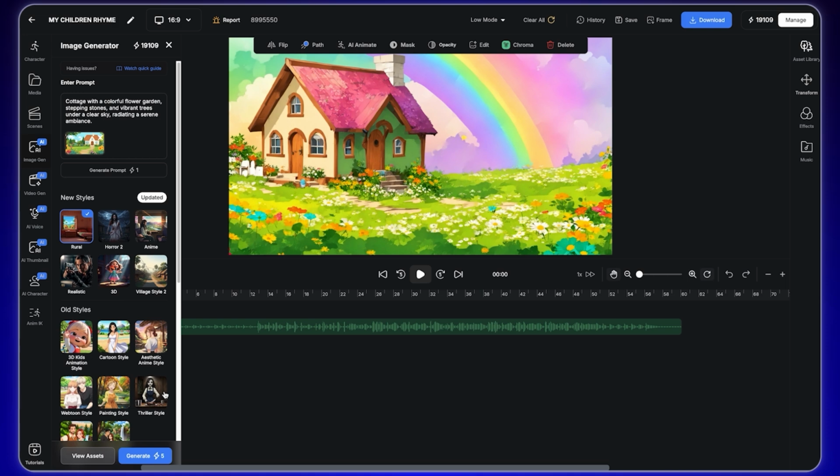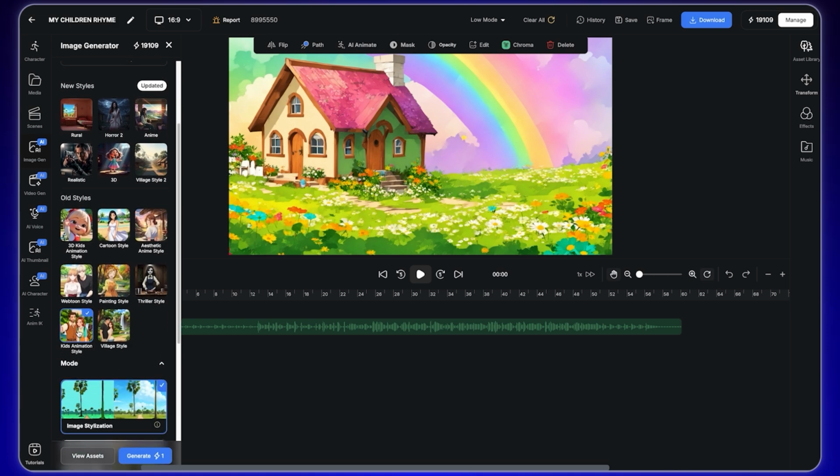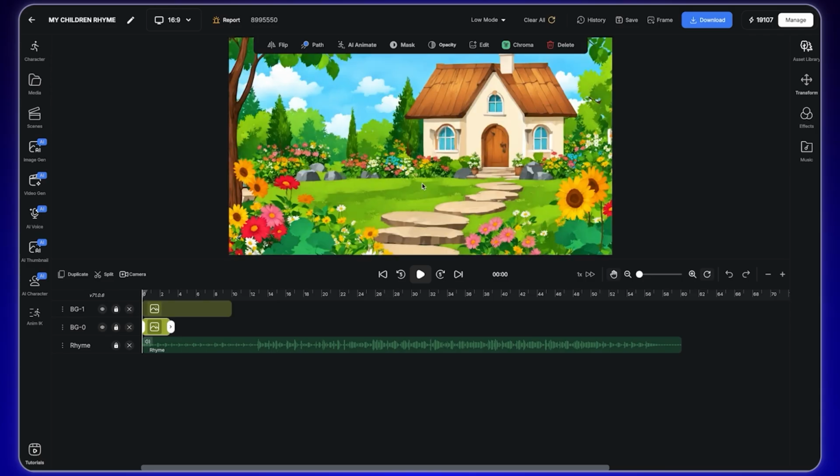Next, we'll choose the kids' animation style, since that matches the look and feel of our first background, and then hit Generate to create the second background. Our second background is now ready. Let's go ahead and click Add, and you'll see it neatly placed on the timeline. Now, it's time to create our third background.